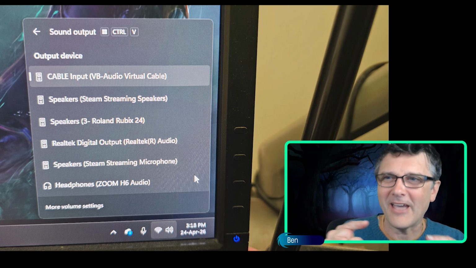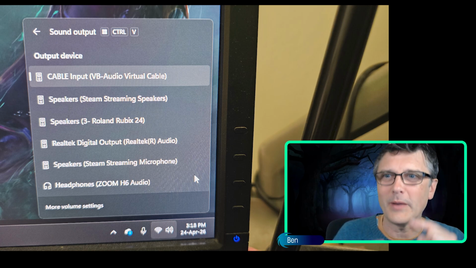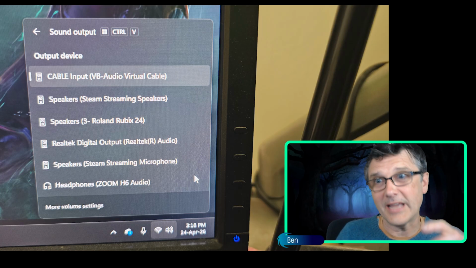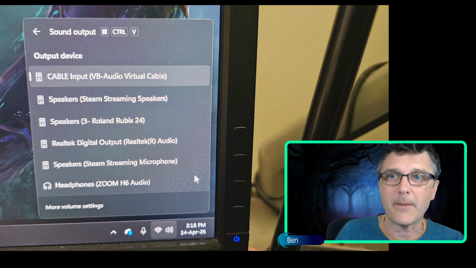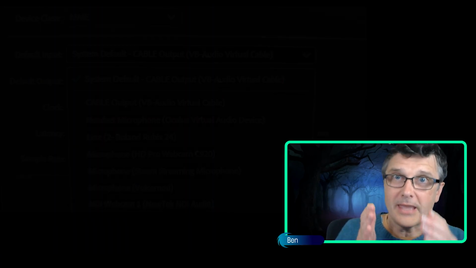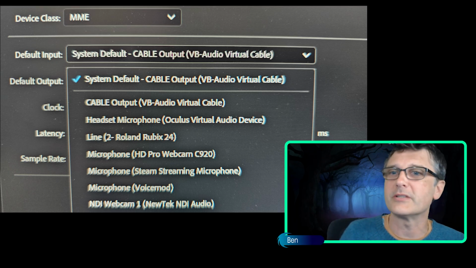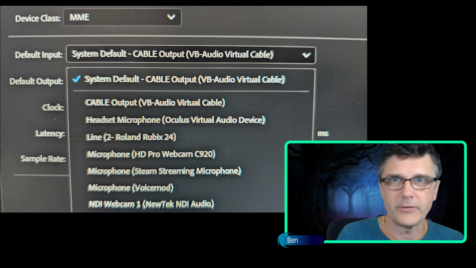Right, you now have a sound output cable input called VB Audio Virtual Cable. You can send sound to here from any app and then use the audio input of the same name as a source, and it will behave just as if you had a microphone plugged into your system making the sound of whatever you're sending to that output, i.e. the Syrinscape Fantasy Player.